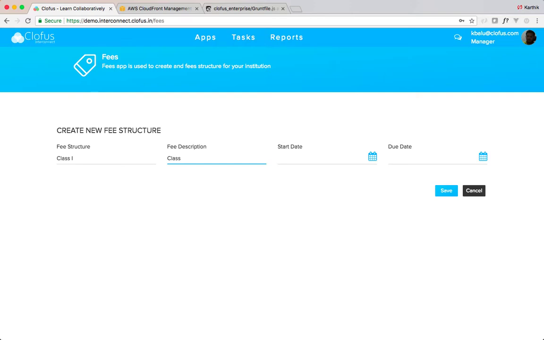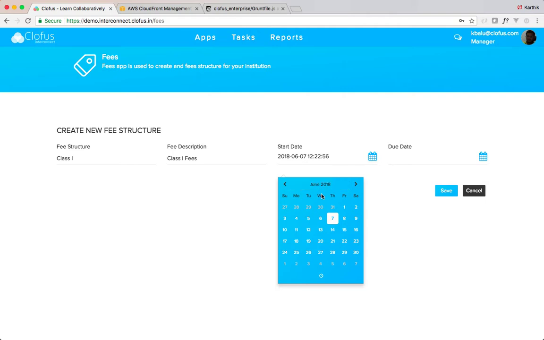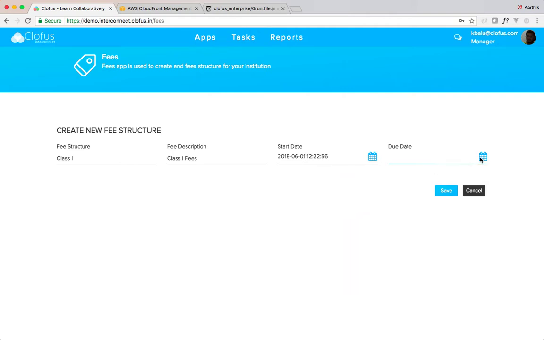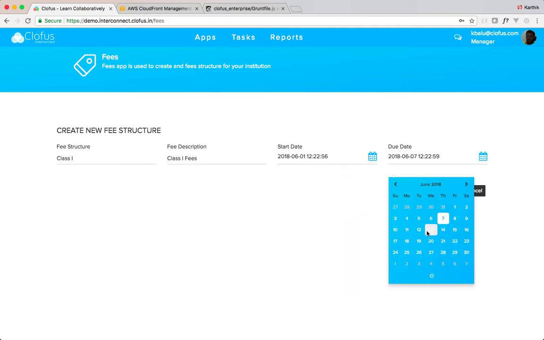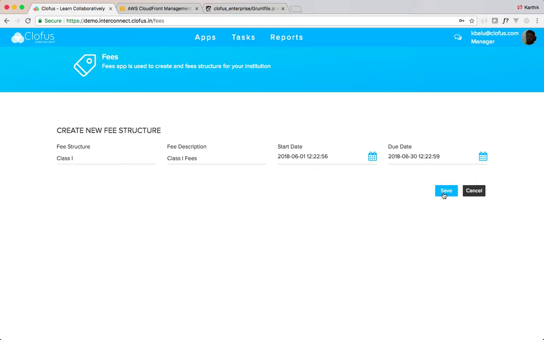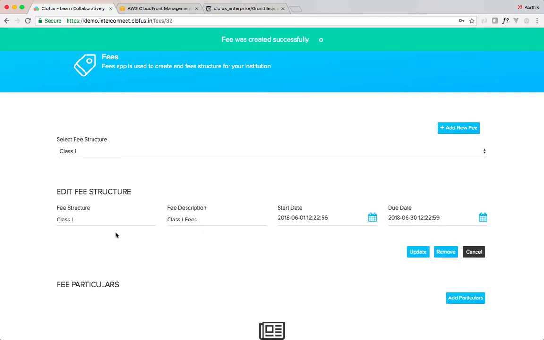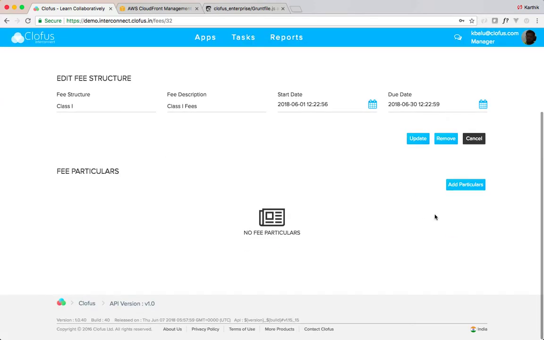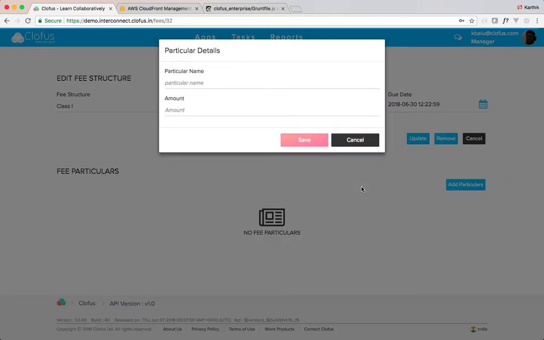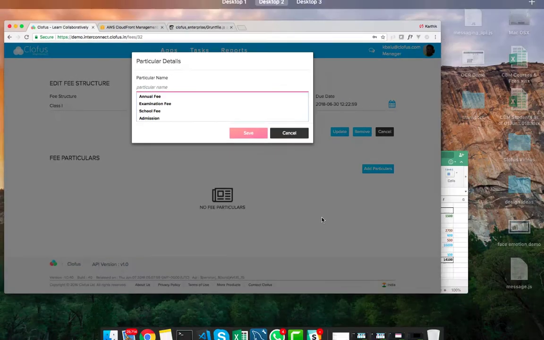I can set a start date for this fee, and you can also set the deadline. Automatically the system will send a notification to the parents saying that you have reached the deadline, so you need to pay the fees on time. So then you have created the fee structure. Now we're going to add the particulars. This is where you actually specify the fee amounts.